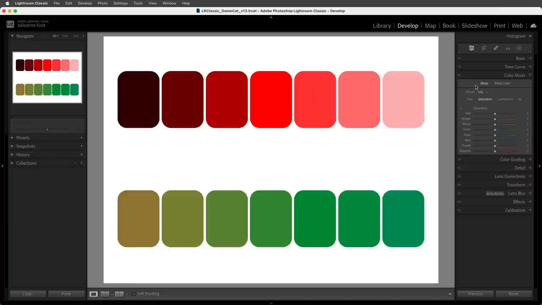Hi, I'm Julianne Cost, and in the next few minutes, we're going to discover everything we need to know about point color in Lightroom Classic.